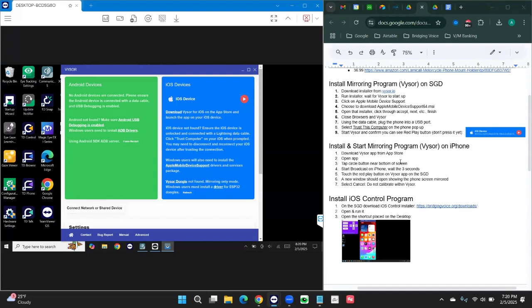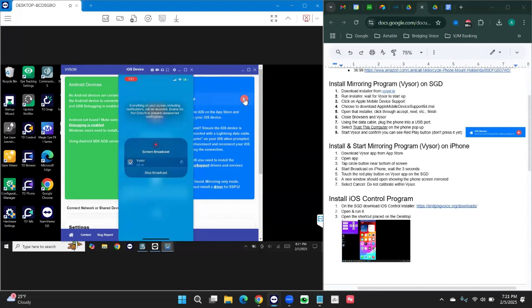Okay, and now I will open the app, open the Visor app on my phone, and then as it says here, tap the circle at the bottom, the button near the bottom of the screen. So I'll tap the circle and tap Start Broadcast. Okay, my phone now says that it's broadcasting, so I'll go ahead and touch the red play button on the Visor app on the communication device. And here you can see my screen.